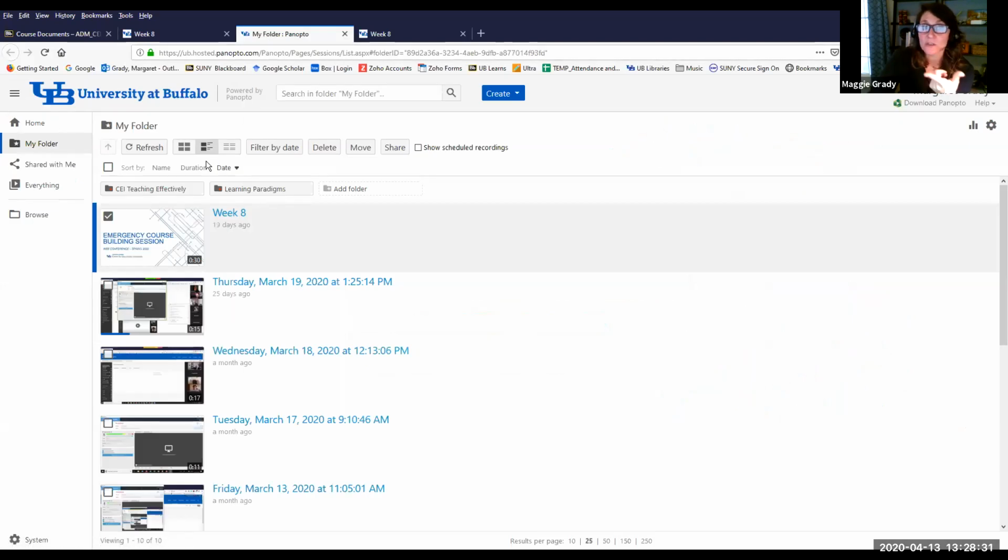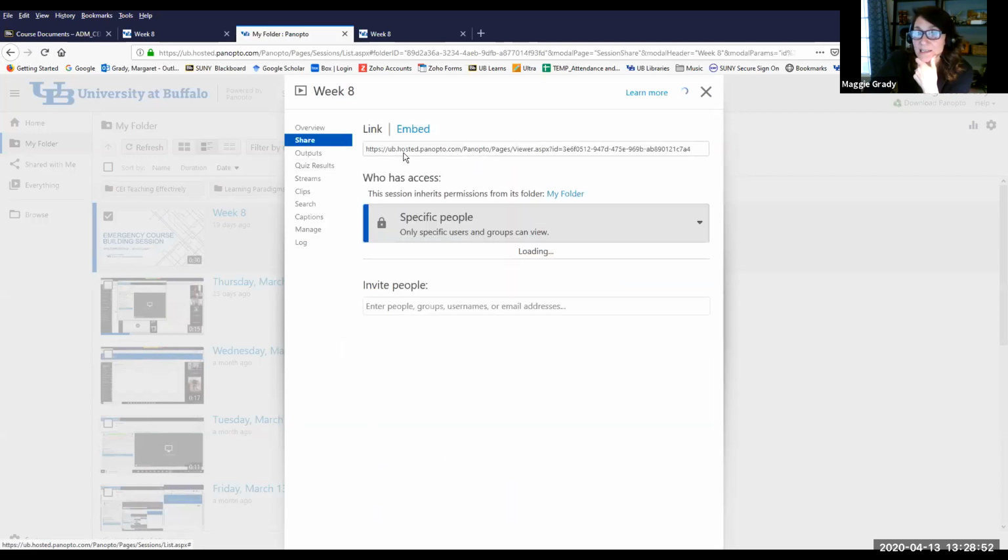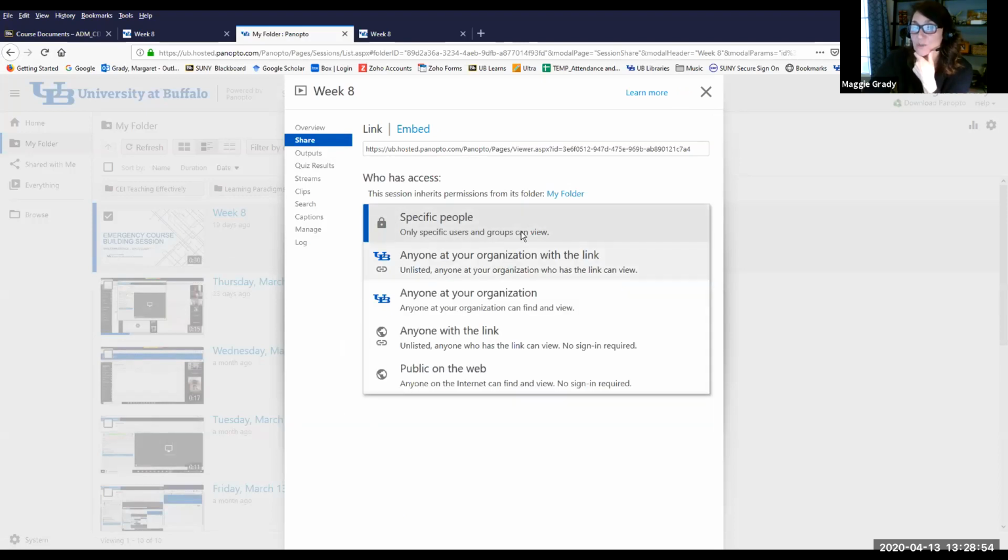So make sure that you've saved your videos in the correct folders. Make sure of the permission settings, and the way you do that is underneath the settings button within the Panopto editing tool. Underneath here, you can see that there are some quiz results that I can take a look at. The share option here, the second one down, is where you would go to change those permission settings.